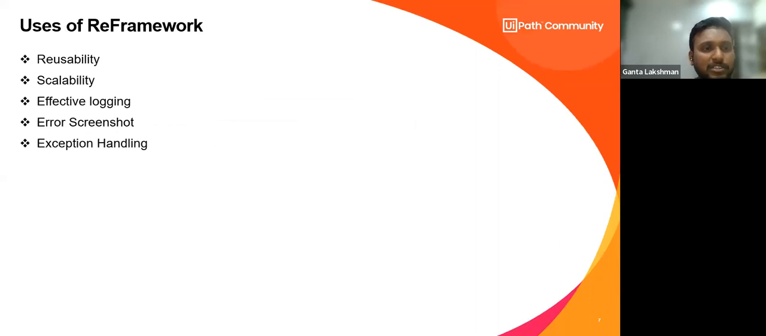And why do we want to use the ReFramework? We have many advantages. One is reusability. Everything is split modularly, so we can reuse those components whenever we want. And scalability: we can easily scale up as per our volume. We can create a dispatcher and performer, and also segregate the load by giving it to multiple processors. We can easily scale up as per the volume.